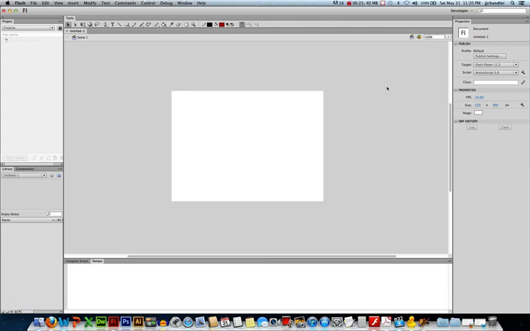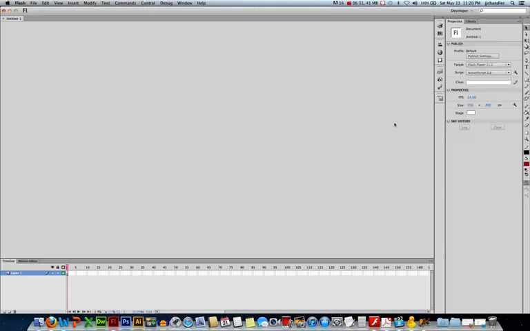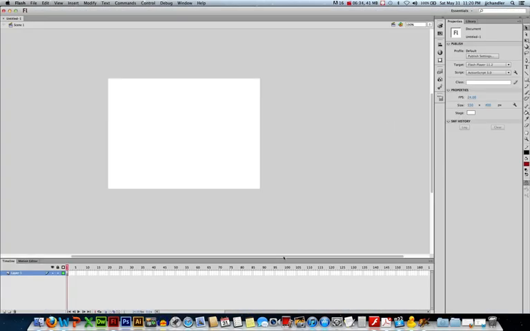So these are just some interesting different layouts, workspaces that come pre-installed with Flash. I'm going to go back to the Essentials. This is the layout I'm going to use for all of my videos, again, just because it's what's in the computer labs by default, and it's usually what students are most familiar with.